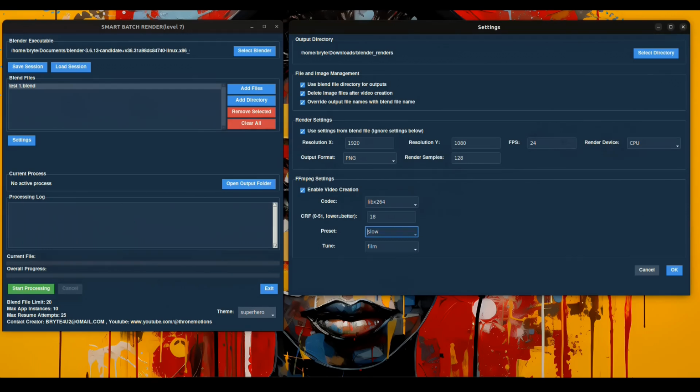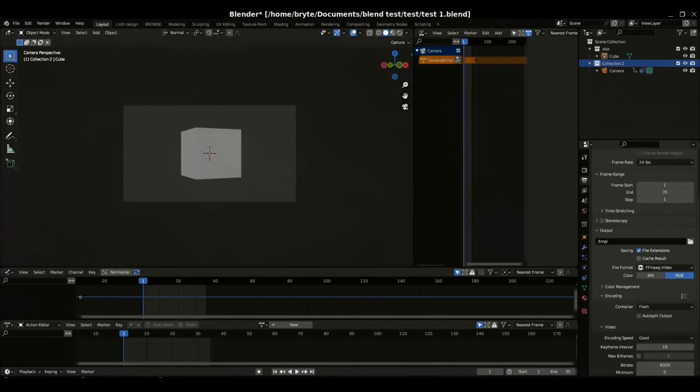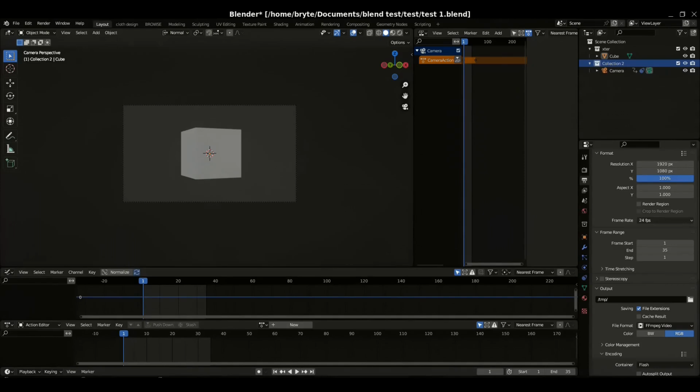Now that we have gone through the settings here, let's test some settings. The first option I want us to test is use settings from Blender file, right? So let's go back to our Blender file and confirm these options. We are saving in FFmpeg video, which will be a Flash video, with a frame rate of 24, and this is the resolution. Okay, cool.